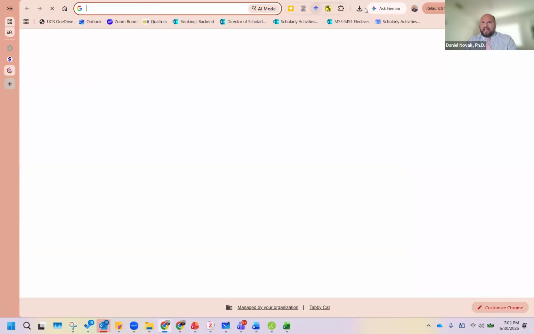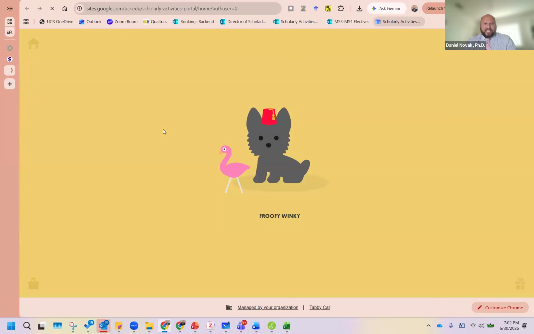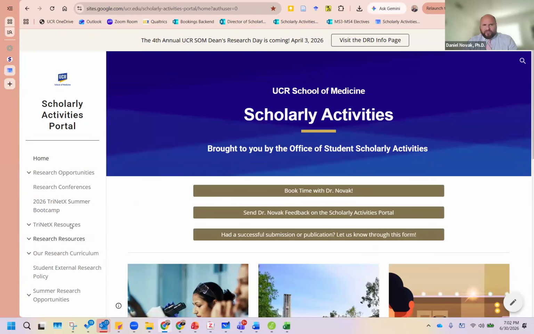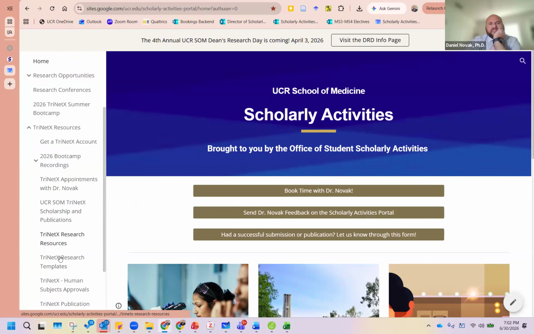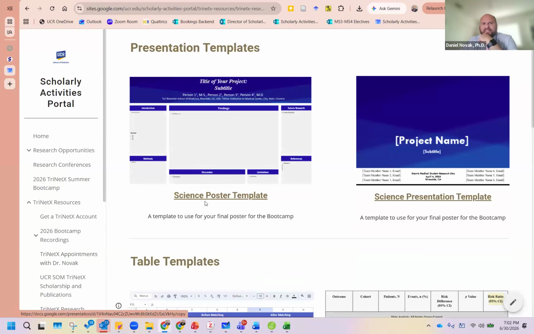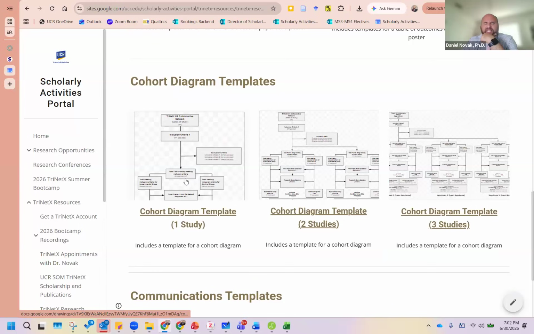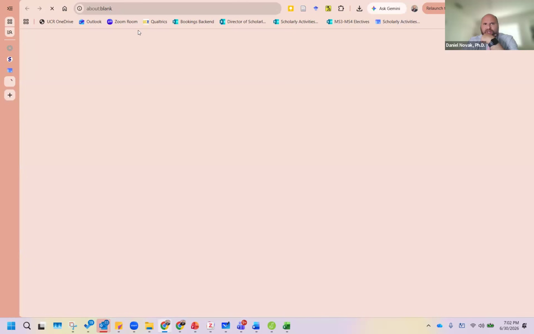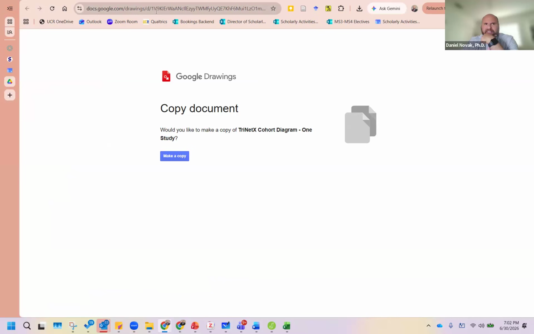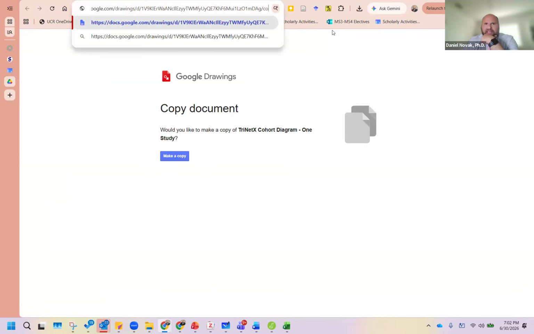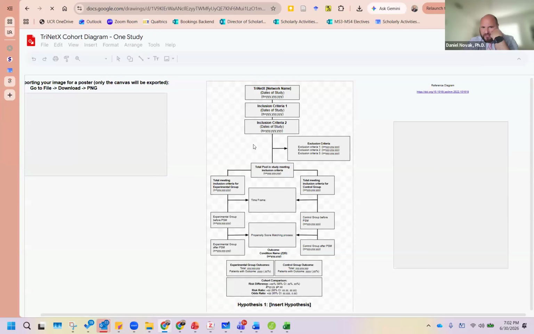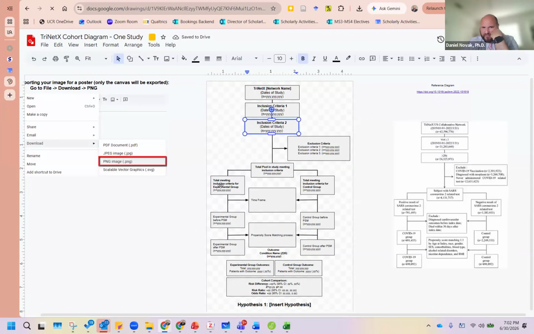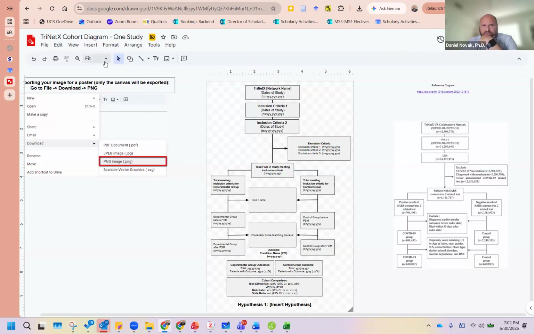And something that, because I would never ask you to do something but not help you out with it, we do include on our scholarly activities portal a template for creating these cohorts. You can click on this and add it to your Google Drive if you happen to have it. Just give me one sec. And when you have copied it to your Google Drive, you will be able to edit this and make it your own and change it and export it in high enough resolution that you'll be able to publish it.